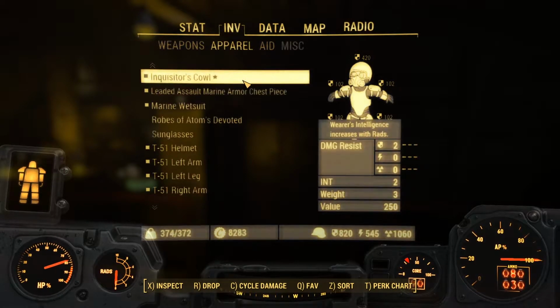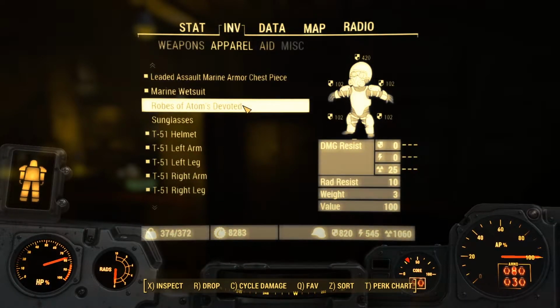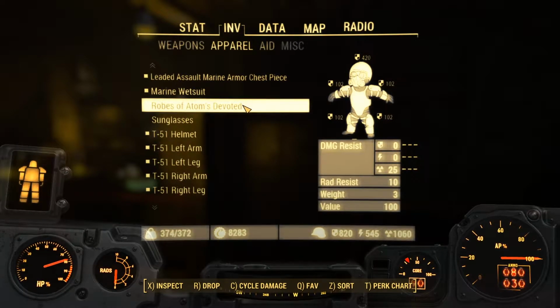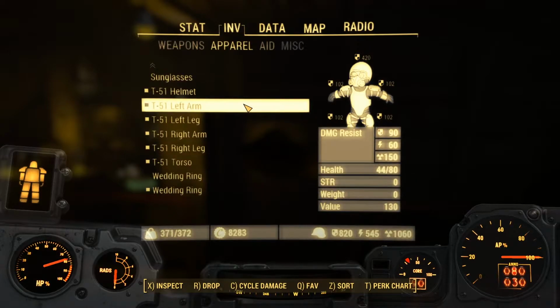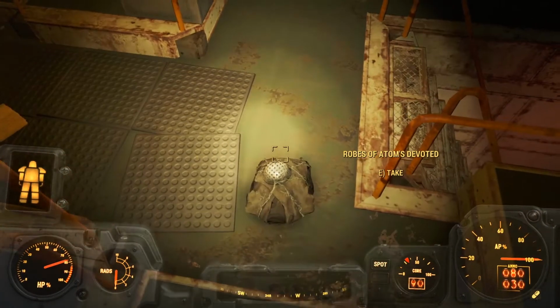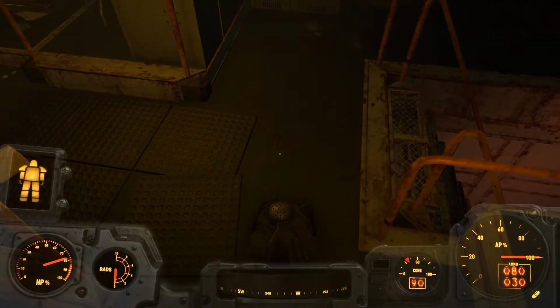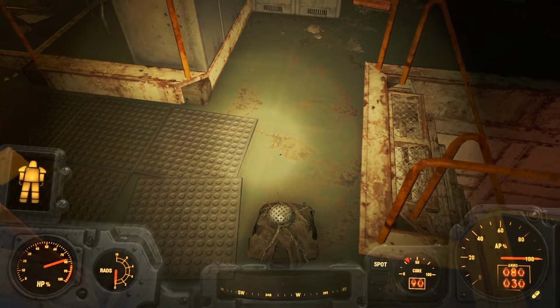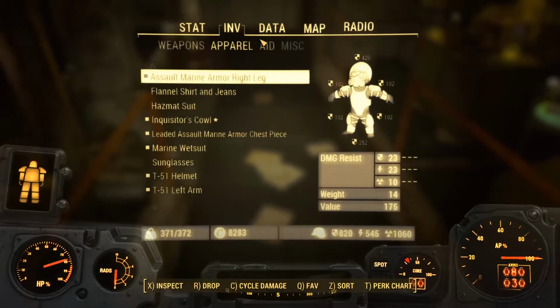Interesting. These Rows of Atom's Devoted have 25 rad protection. I thought they didn't want rad protection. I thought they wanted all the rads. Drop it. I don't care. I don't know what they look like. I got a sieve. Okay. Let's see. What do we got now?